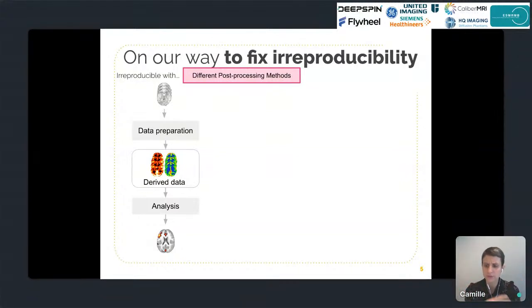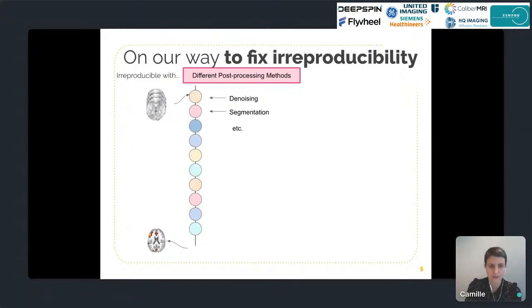So this can include denoising, registration, and so on. We get some derived data, and then we can run a statistical analysis on it or machine learning algorithm to get our final results. But in practice, we don't have these two high-level steps, but it's more something like this. And in fact, it's even worse. It's more like a tree with branches going in different directions. And each circle here is a different processing.